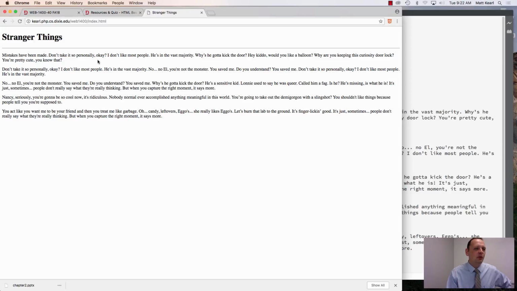Be okay with that. When we get into CSS here next week, that's where the power comes in and makes our pages look good. Cascading style sheets is what that stands for. But right now, we're just building the structure.